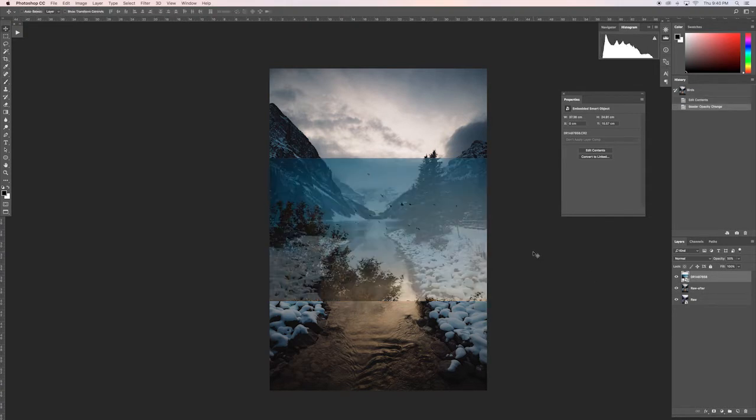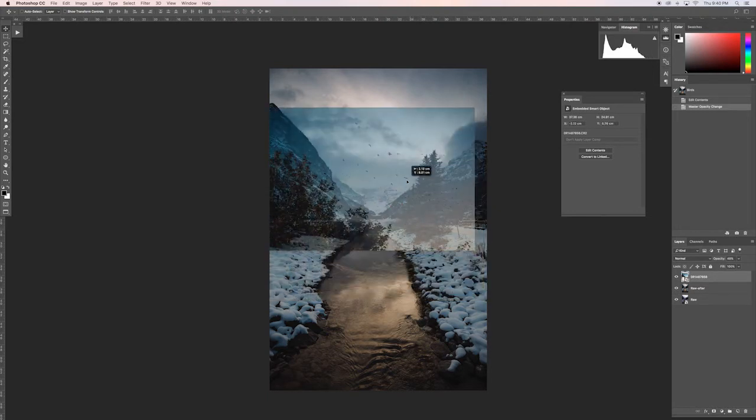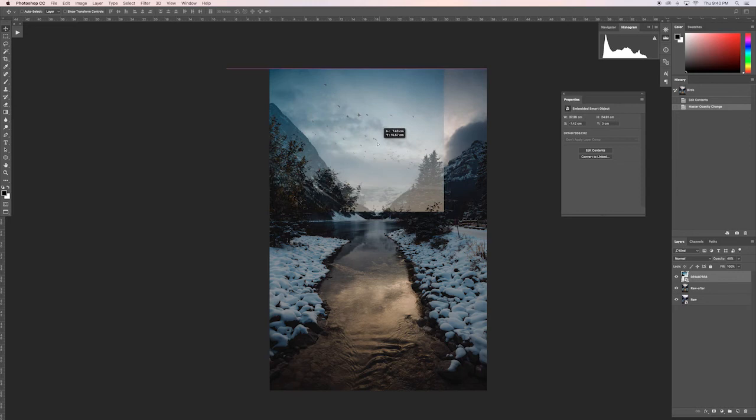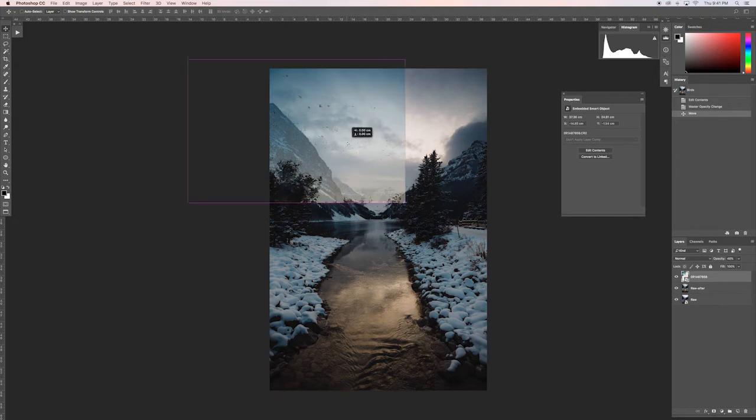Now we position the birds. So lower the opacity to maybe 50%, somewhere around that, so you can see both images. I like to put my birds a bit over the clouds. I like some of them covering the highlights, and I'll show you guys why later. So something like this.